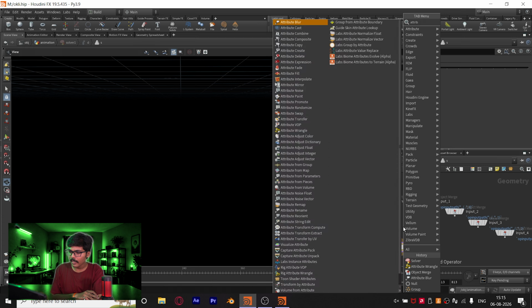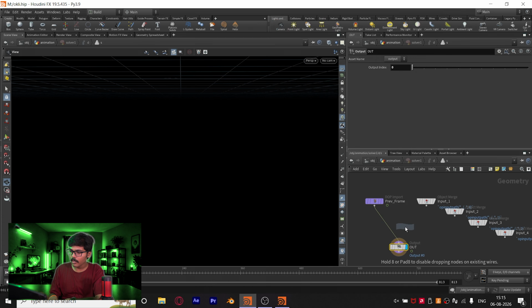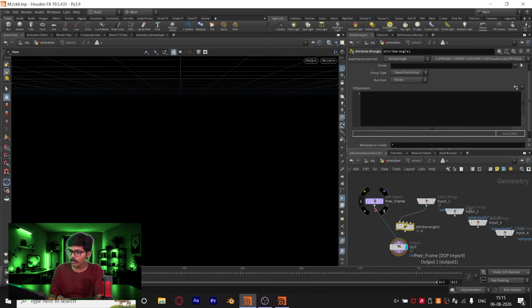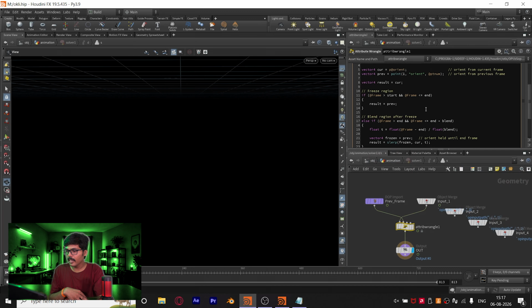This is if you have some jumps in your scene when you want to move above the base mesh. Let's get an attribute wrangle inside the solver. First input would be input 1 and second input would be previous frame, and paste in this code. And you want to click this little icon here to create custom parameters. We'll come back to this later.